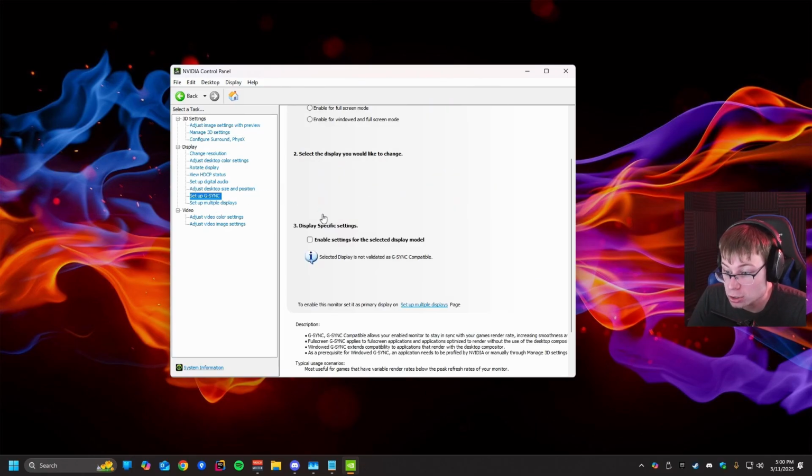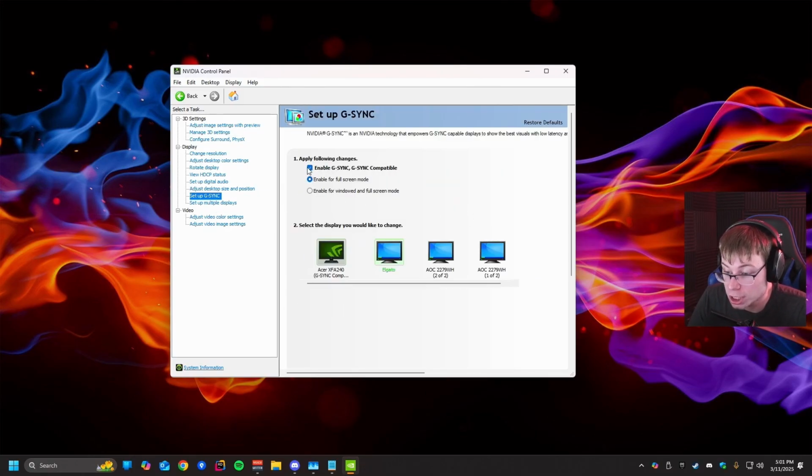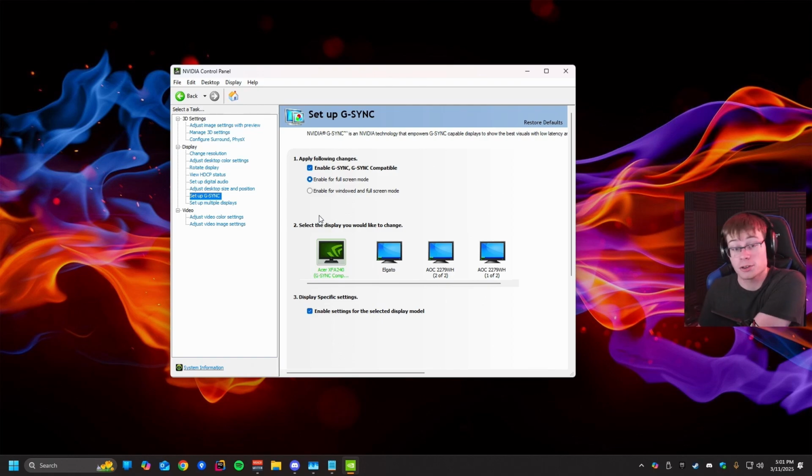Now, this also allows you to use G-Sync. You can enable G-Sync and set it for full screen mode, and what that allows me to do is on G-Sync compatible devices, I have my full NVIDIA running to this monitor on top of having a separate signal being sent to another PC.